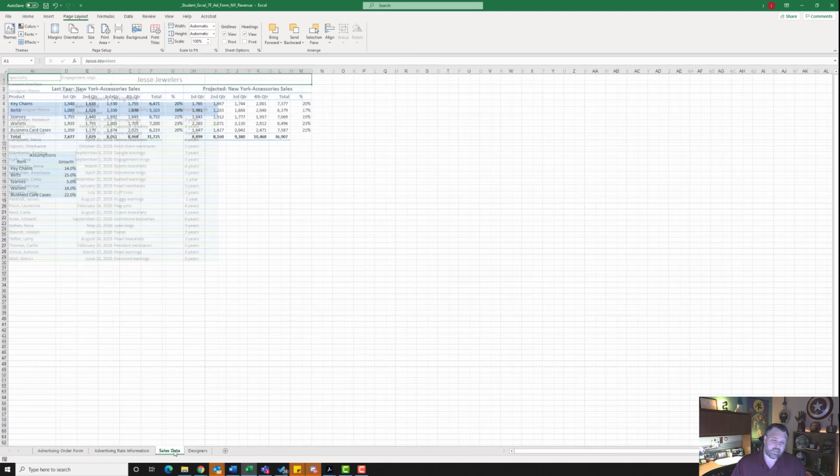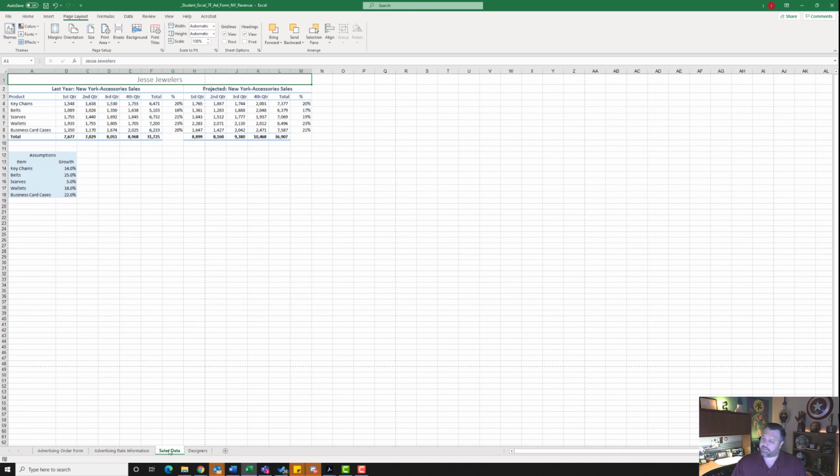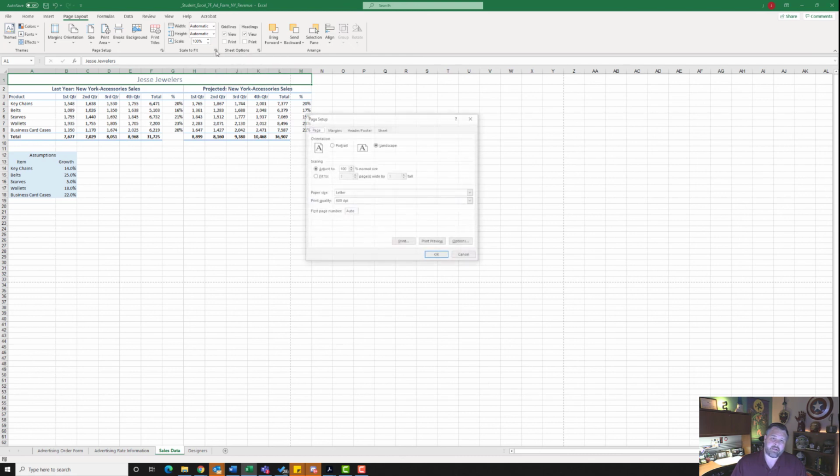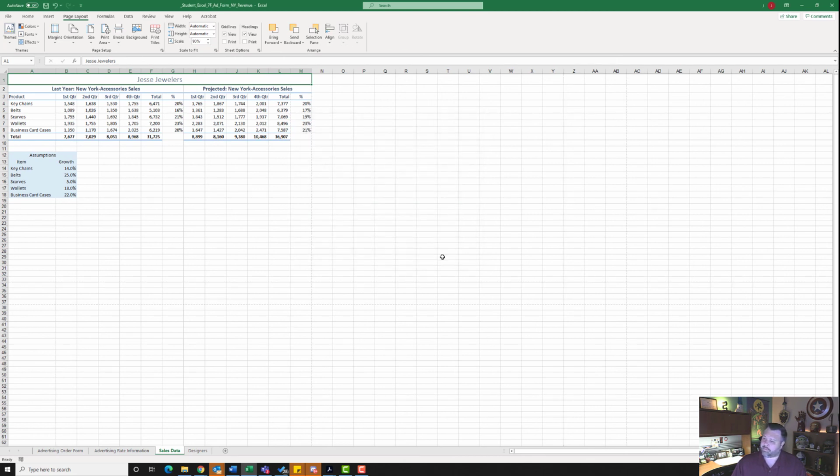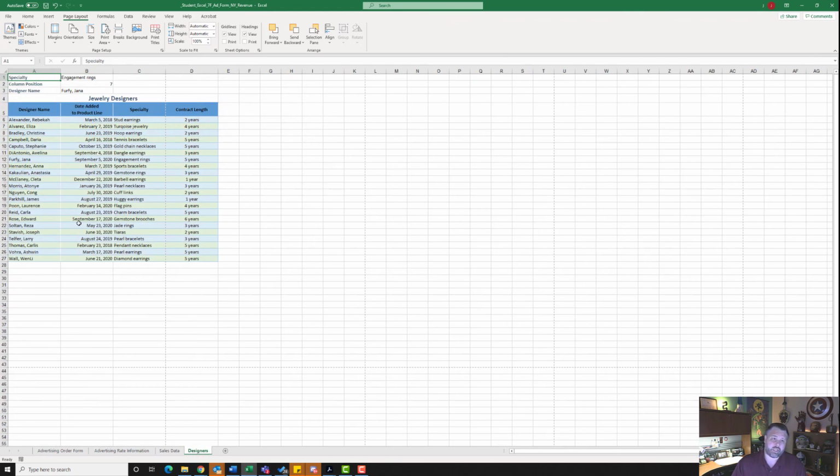I'm going to go to the Sales Data worksheet. And I want to change the orientation to Landscape. So I'm going to change my orientation here to Landscape, under the Page Layout, Orientation, Landscape. Right here in the Scale to Fit, I'm going to click on this dialog box. And in the Page Setup dialog box, I'm going to change this to 90%. Go ahead and hit OK. And then the Designers tab and the Designer worksheet, I also want to change the orientation to Landscape.